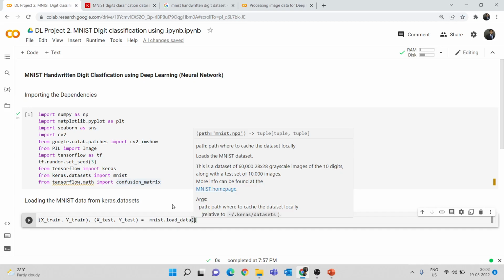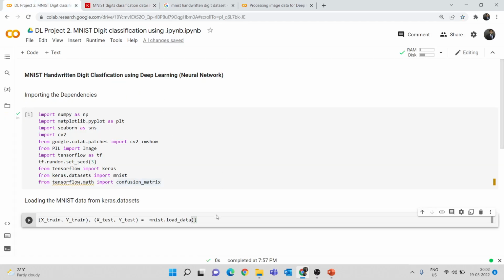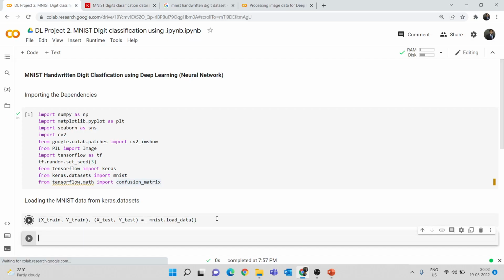So when you run this mnist.load_data, you will basically get 4 arrays, and those 4 arrays are nothing but xtrain, ytrain, xtest, and ytest. That's what they have mentioned here. So this is how you can load xtrain, ytrain, xtest, and ytest. The only difference is that I have used caps for x and y, but the process is kind of the same. So let's run this.